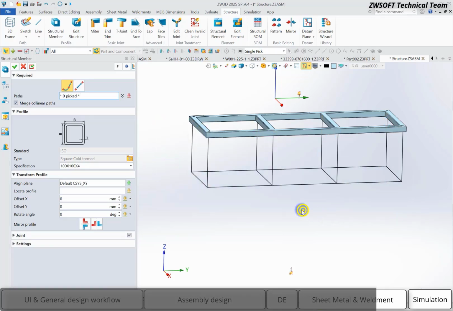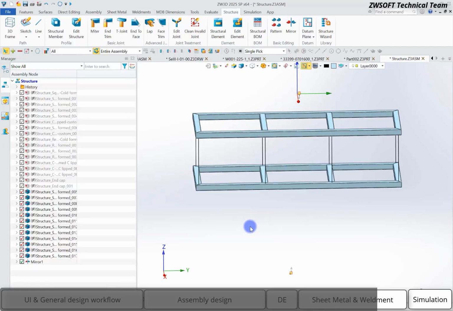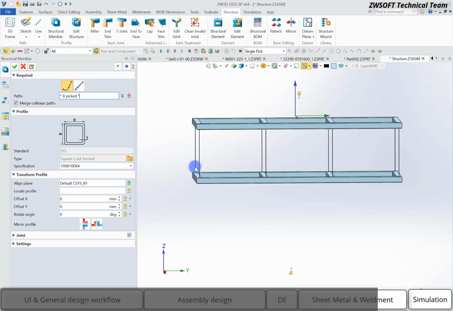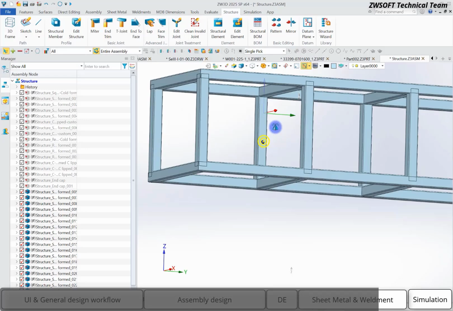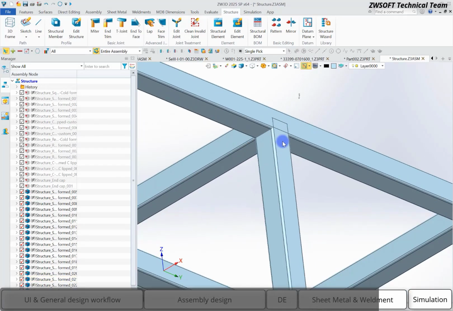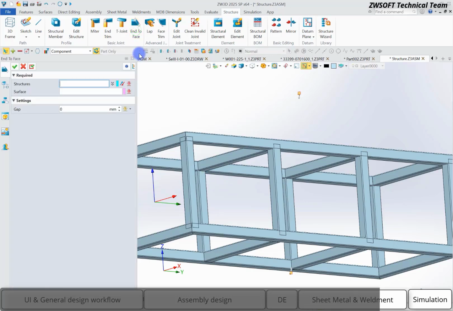We just use this way. Okay, and also the middle ones. Okay, finish. And here you can see we have some interference here, but no problem. We can use the end to face command, or we can use the T joint to do it.